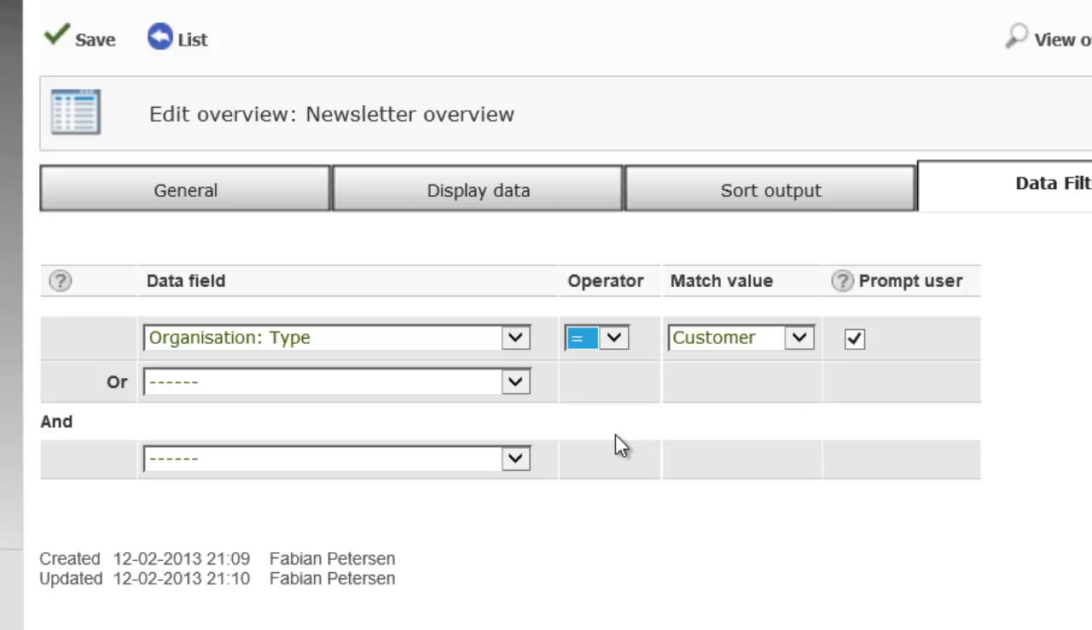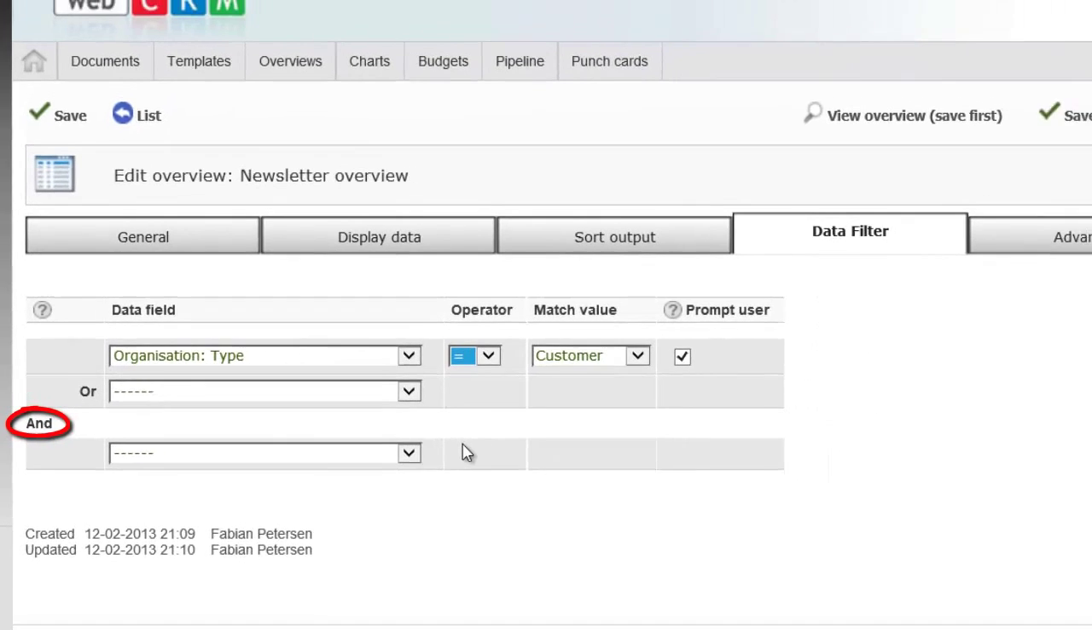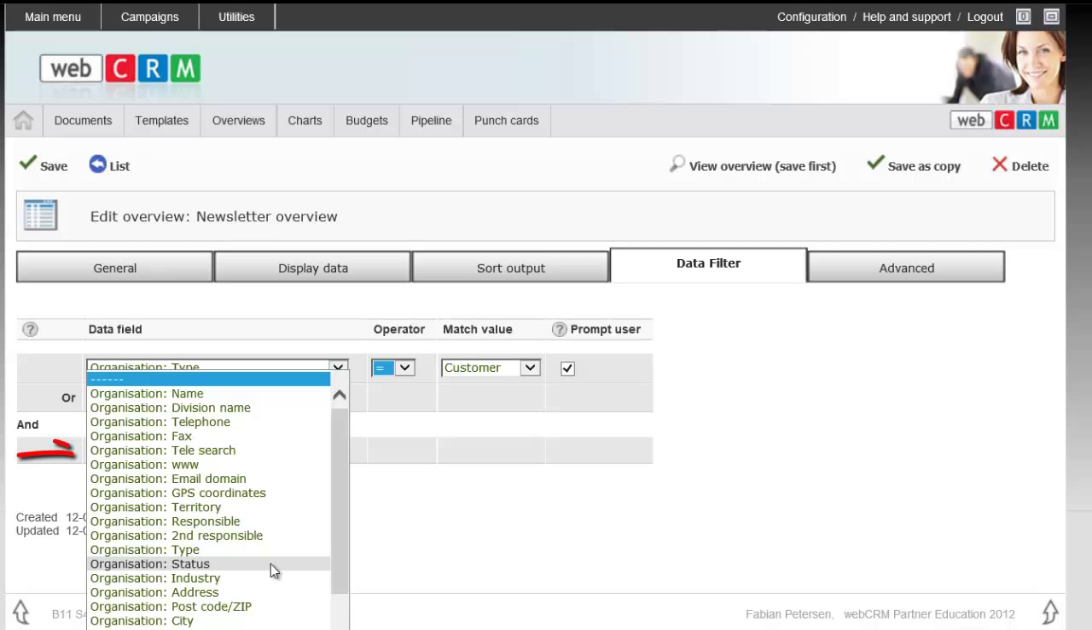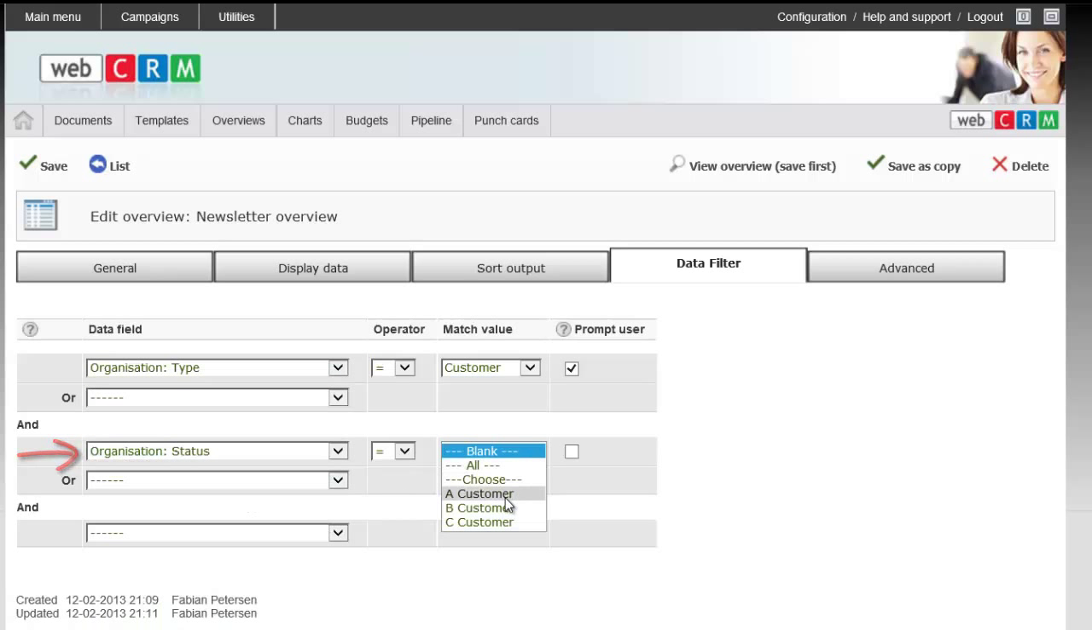Afterwards, you can continue to select the criteria for your overview in order to expand with the function OR, which is looking for one or the other criteria, or narrow down your overview with the function AND, where both criteria must be present at the same customer card for this to be included in the overview. In this example, we will choose to narrow down the overview with the criterion of status and also here ticked Prompt User, so we in that way can affect both filtrations before the final overview is displayed.